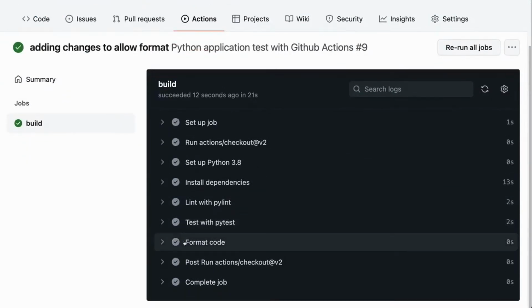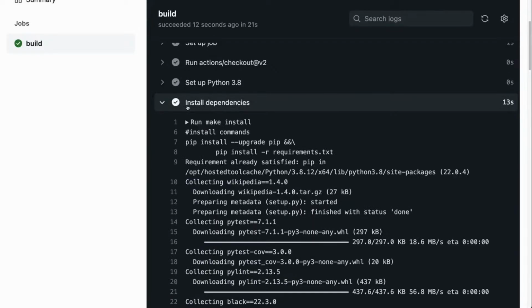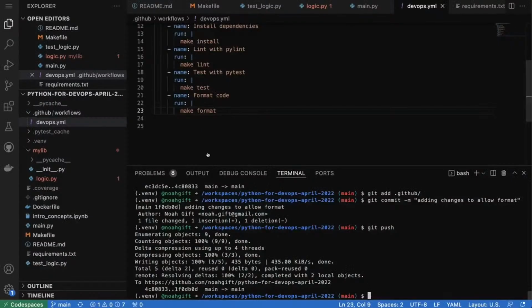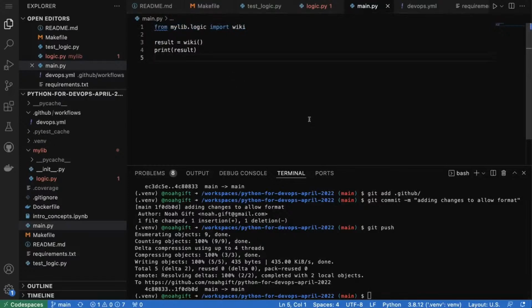And here we go. Here we have right here the formatting steps. So we have testing step, we have install, lint, test, format. We have all kinds of great stuff working. So now we're ready to basically build out a microservice. I think that would be the next logical step here. So I can work inside of this environment and build out a microservice.